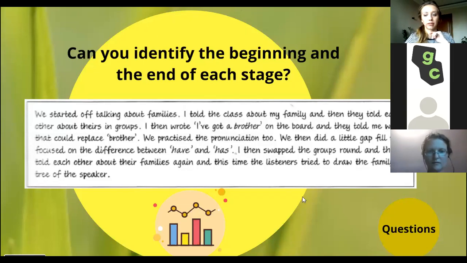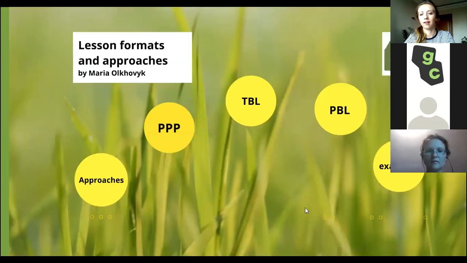Moving on from TBL, which is quite easy, to PBL. That is pretty much the same, but on a little bit bigger scale. Let's take a look. The PBL approach puts not one single task like talking about your family or presenting your family, but puts a whole project into the center of learning.